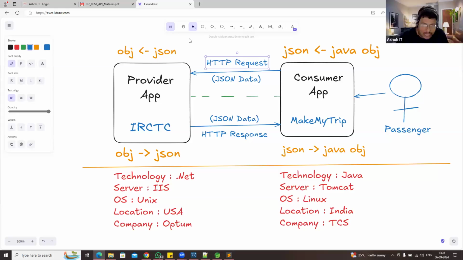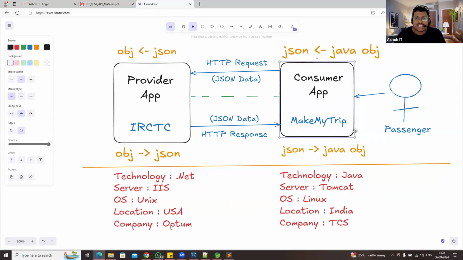Not only Make My Trip, not only IRCTC. Consider that my consumer is an Angular or React application and my backend is a Java application. The Angular project will take your data and send it to the provider in JSON. Then the Spring Boot application will take the JSON, convert it to a Java object, and execute the logic. Then Spring Boot will give the JSON to Angular, and Angular will take the JSON and display it in the UI. That's it. Angular to Spring Boot, React to Spring Boot, communication will happen in JSON format only.